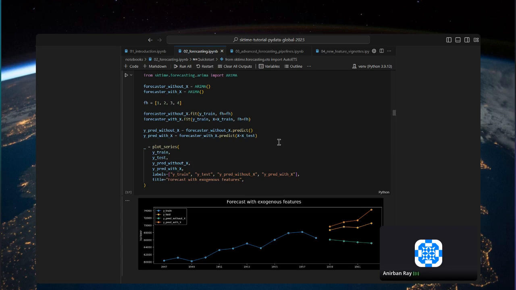Now the forecaster with X has additional information that the forecaster without X does not have. During the prediction, we also need to pass X test to predict with the second model, because most algorithms are going to need the future values of the exogenous feature if they need to use it for prediction. In case you don't know, again, as I said earlier, we'll come back to that problem later in this notebook. So in this particular case, we have generated two sets of predictions. Once we didn't use X at all, once we used X.